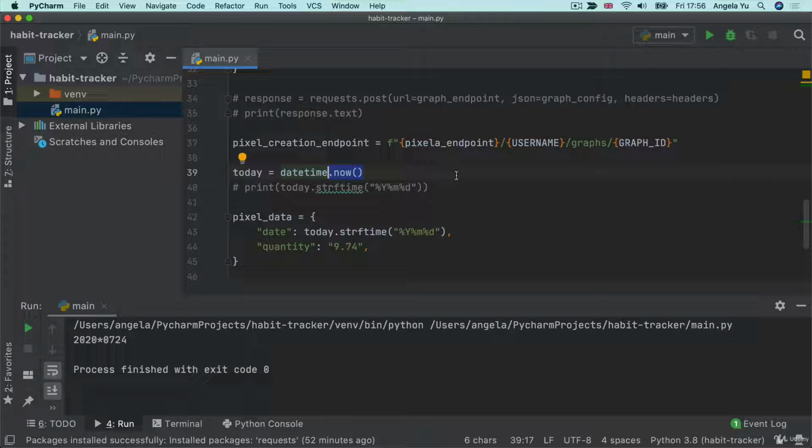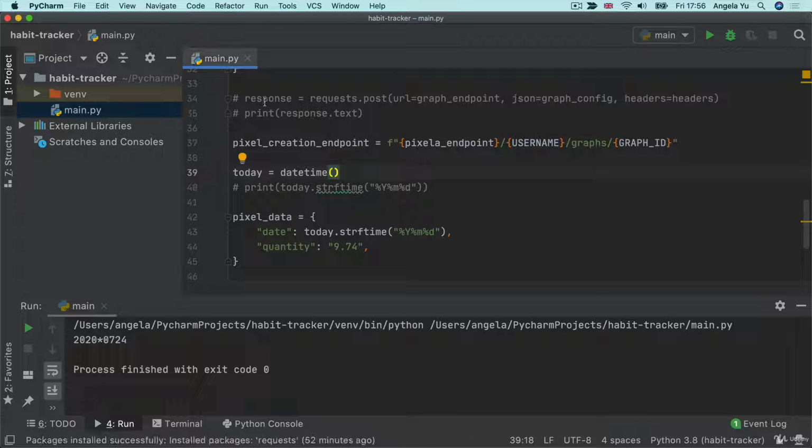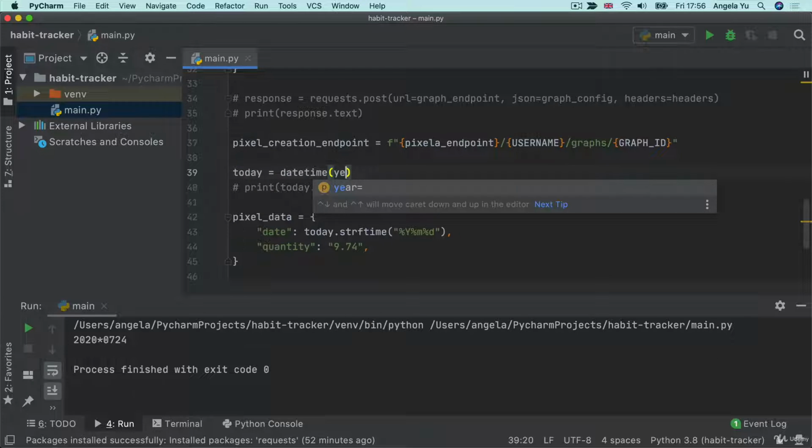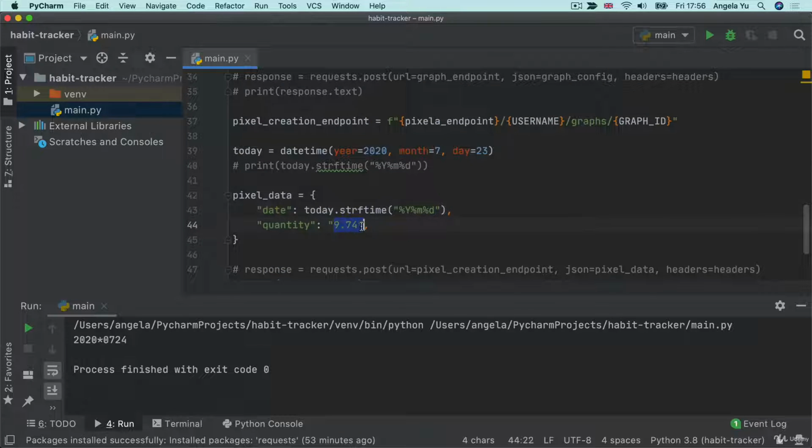We can also use it to create any datetime of our choosing. So let's say I wanted to backtrack to create a pixel for yesterday. Well, then I can simply create my datetime by specifying the year, the month, and the day. So today's the 24th, so yesterday was the 23rd. And then it's going to take that date and format it into the correct format and then post a quantity. So let's say that yesterday I did cycle a bit more actually. Let's say it was 15 kilometers.